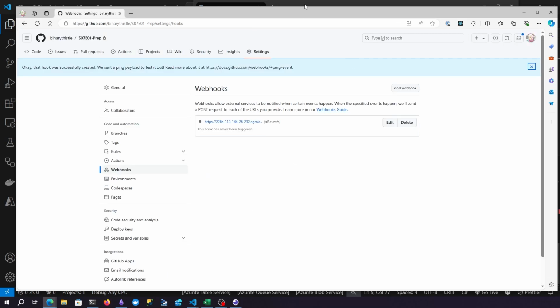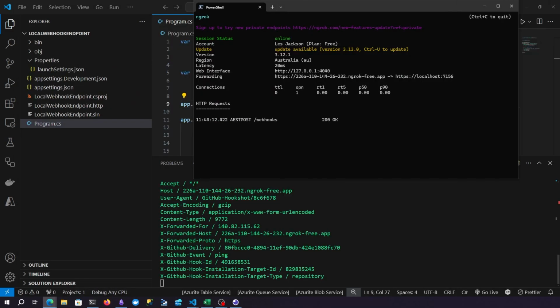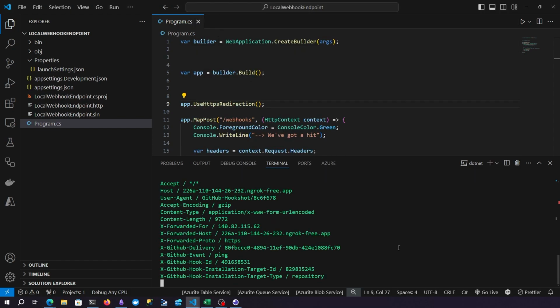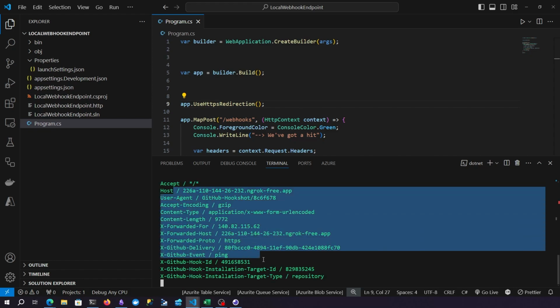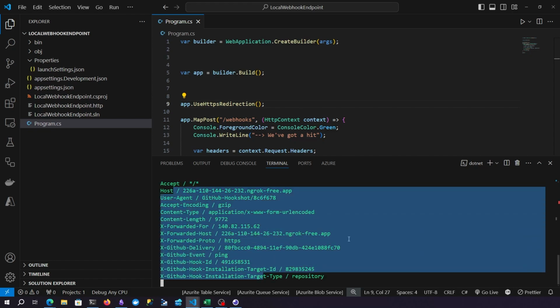Now that should, from memory, trigger a webhook down to Ngrok, and in fact it has done, because it will actually send a webhook as part of the registration process, just to prove it out. So there you can see we've actually received something via Ngrok, and our application is still running, and we've got another hit, and you can see here all the headers that have been printed out. So that's it. That's how simple it is to use Ngrok to tunnel webhook traffic from GitHub down to a localhost endpoint. So it's a great option.